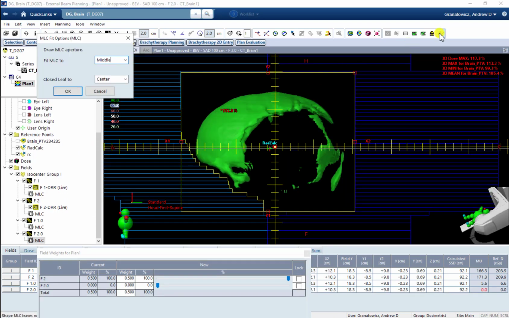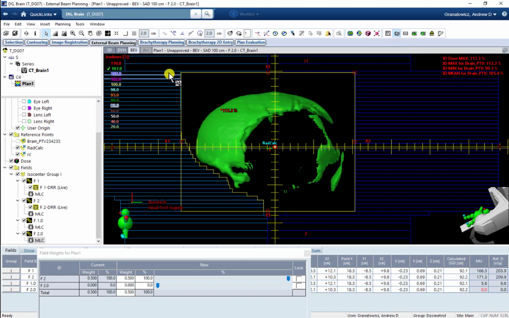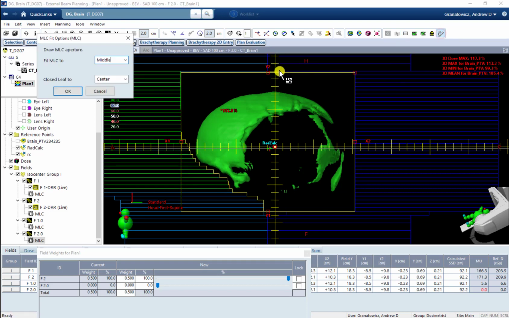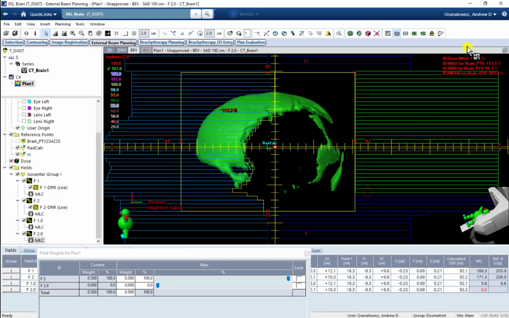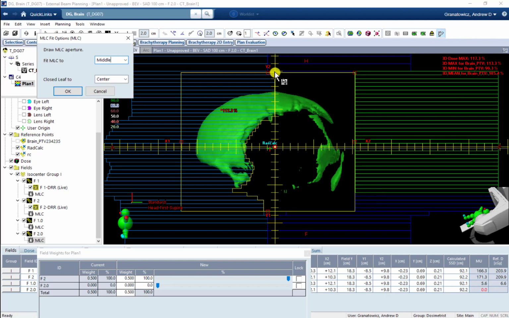Let's do one from the other side now. Same thing, select the MLCs you want. Start blocking out that 107 from this side. Same thing from this side. And we have a few specks of 107 here. I'm going to go grab them.